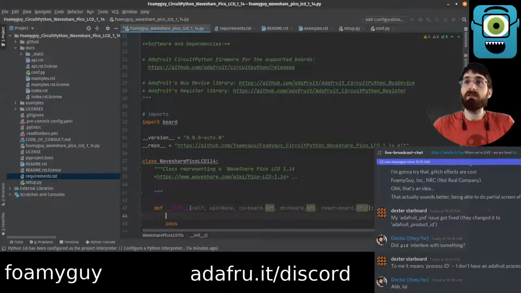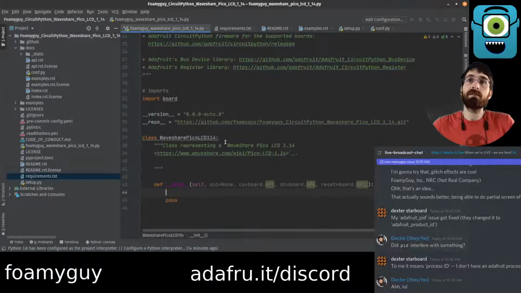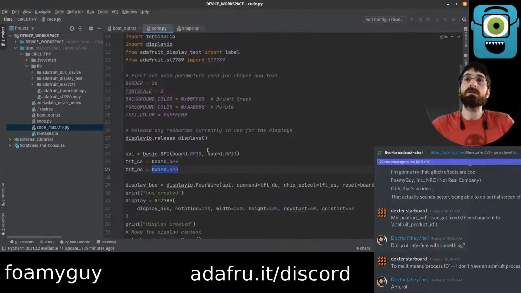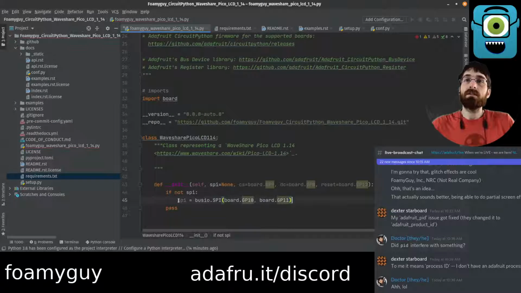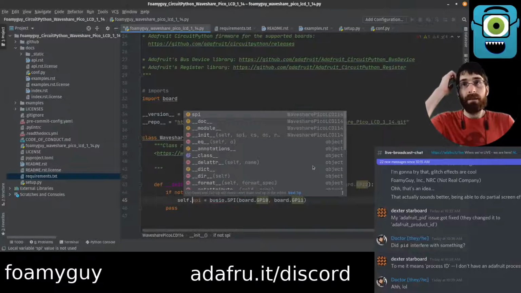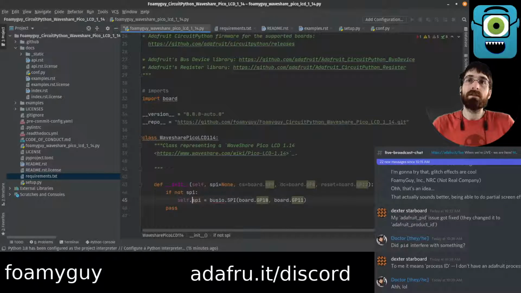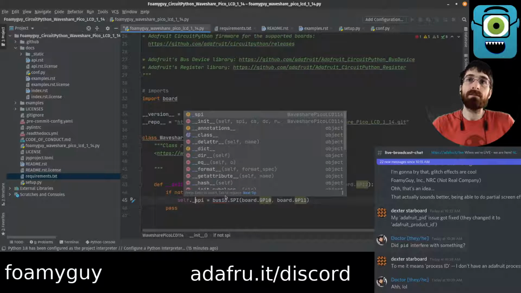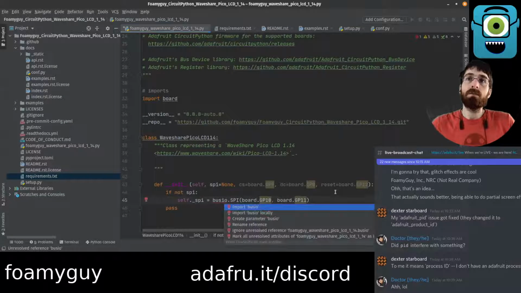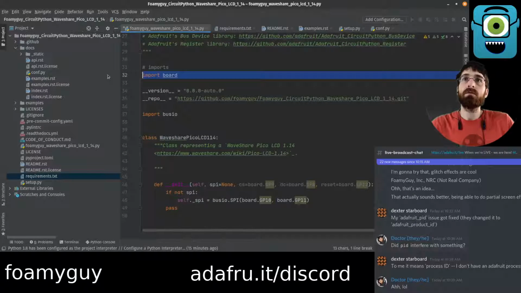SPI is going to be none, and what we'll do is if not SPI, then we do this one. I guess we could have all of this line. I have a key that does lines, actually. SPI. So we'll say self dot SPI. Do we want underscore SPI? Does it matter? Yeah, let's do an underscore, I think. Import busio.